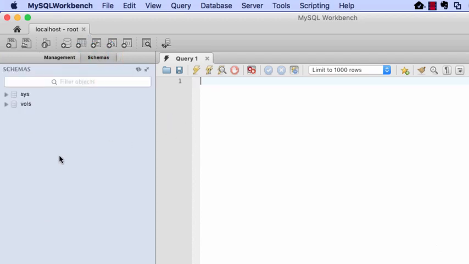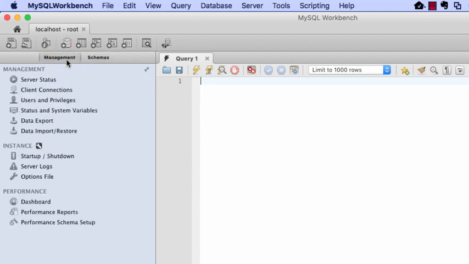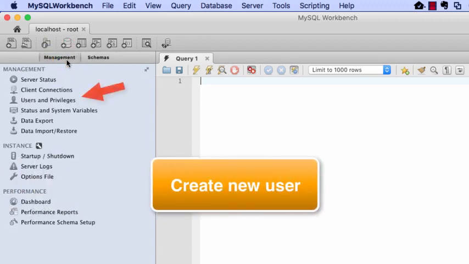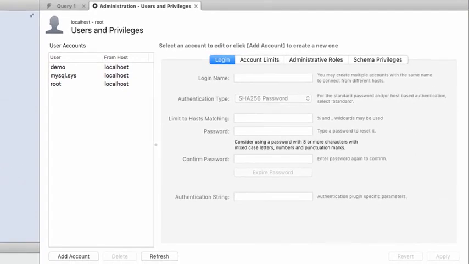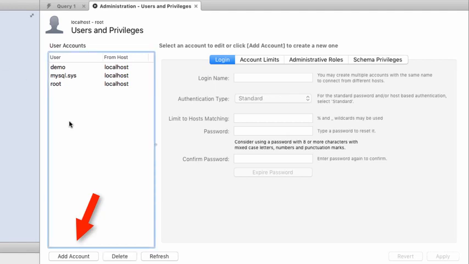You should see schemas initially. Now, in order to create a user, you can click on the Management tab here. And this will give you a list of management options. The third option down here is Users and Privileges. This will allow you to create a new user for the database. So I'll select that option. Now what I can do is actually add an account. So down in the center of the screen, there's a button at the bottom called Add Account.